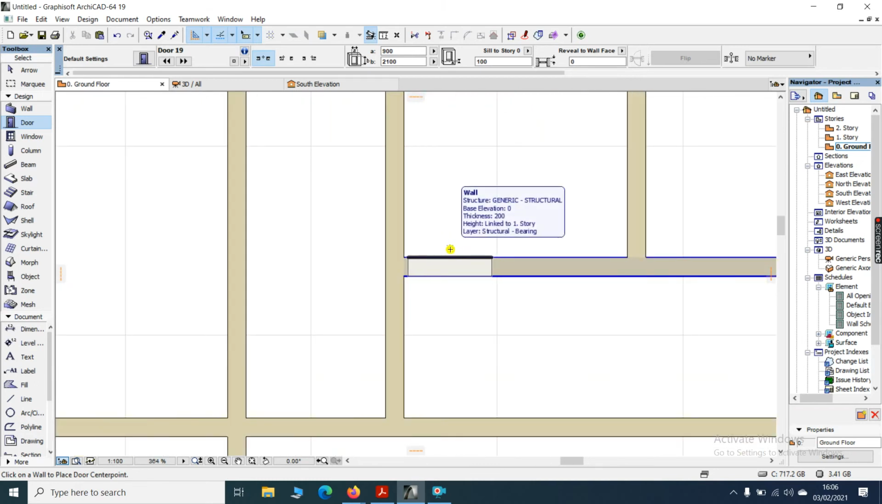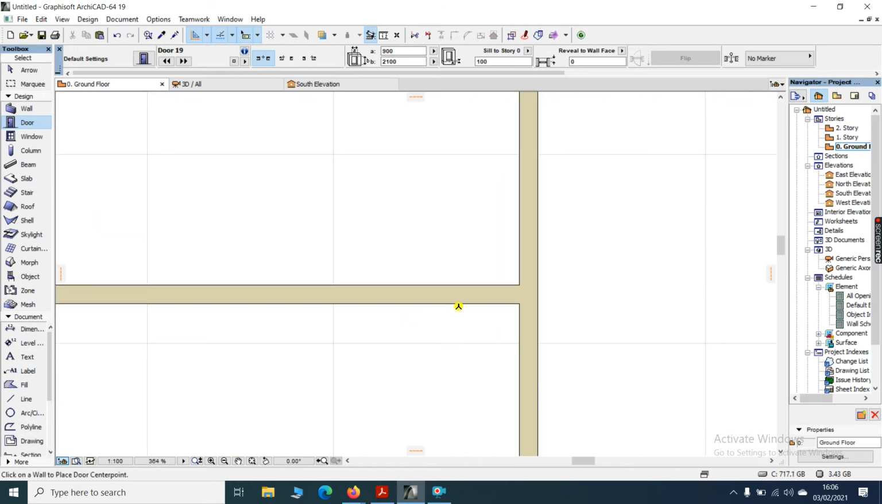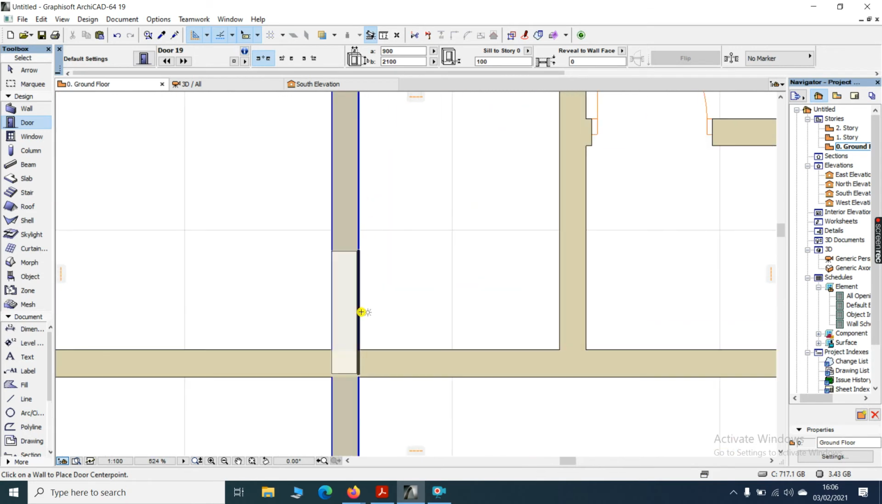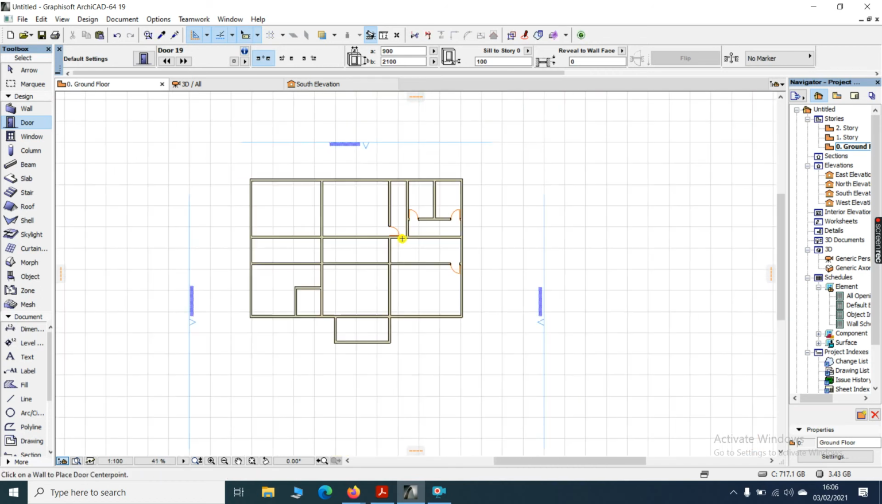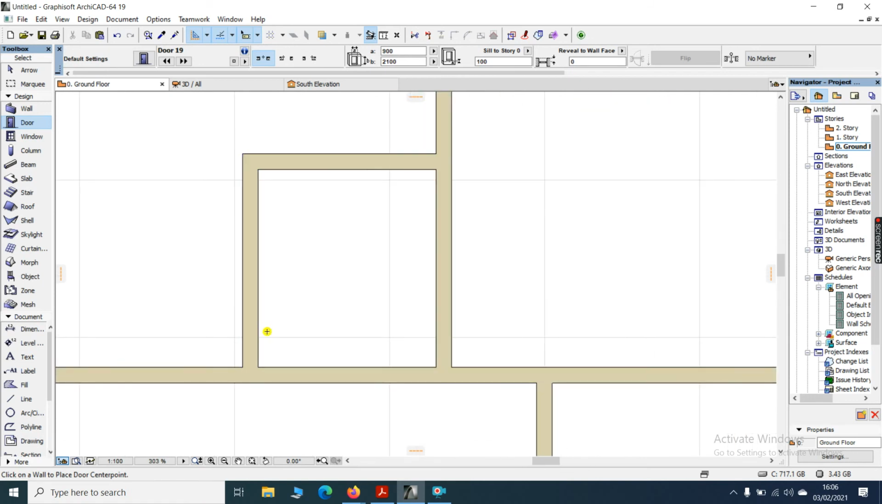Here we have another door. We click, so it is on our left hand side. You move the cursor to your left hand side and then left click. There is a door here. This one is on our right hand side. Then you left click. There is another door here. So this one is facing downwards. Then you left click. The other one is over here. You click and then move downwards, left click.